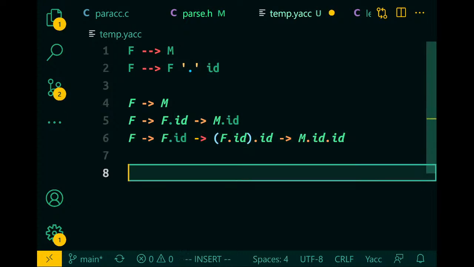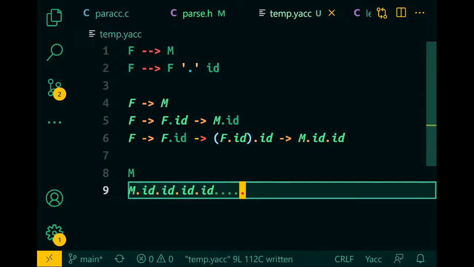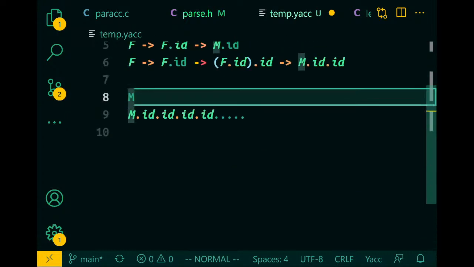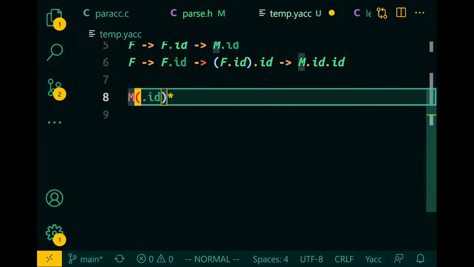So I think we can see the pattern here. We could either have a primary expression, or we could have a primary expression followed by dot ID, dot ID, dot ID, dot ID, etc. So any number of dot IDs. If we were thinking about this in terms of regular expressions, maybe you could express this like this. So 0 or more occurrences of dot ID following the M.